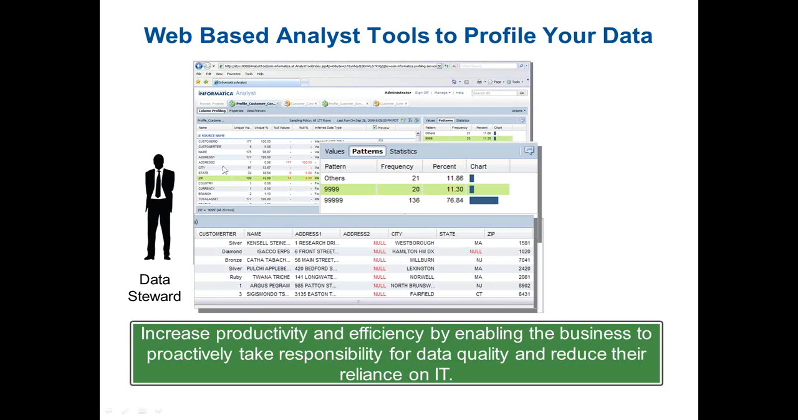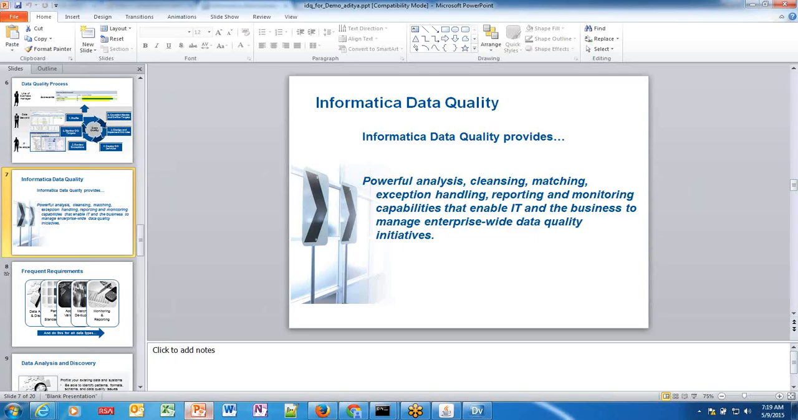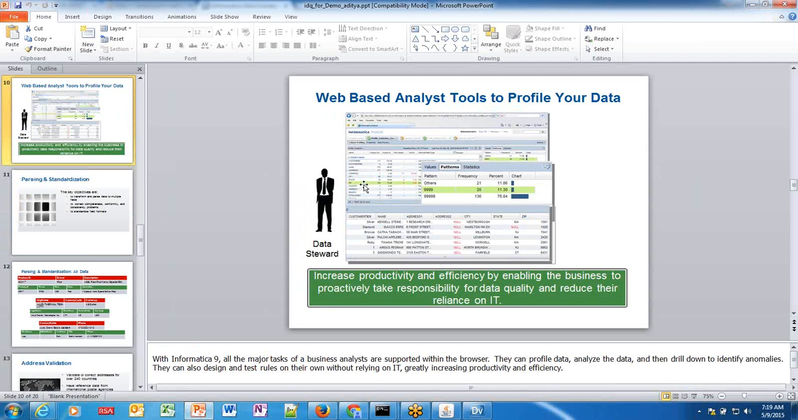This is my profiling object created in the analyst tool. I have a source, and in it I have all these different columns: customer number, customer type, name, address, city, state, zip code. So, sorry, let me put it in normal mode. For the zip code, I want to see what the values are.